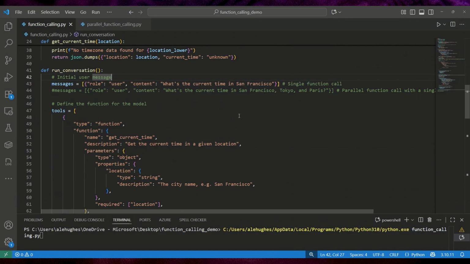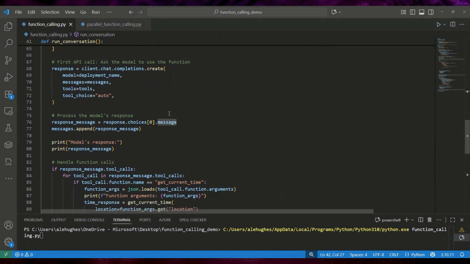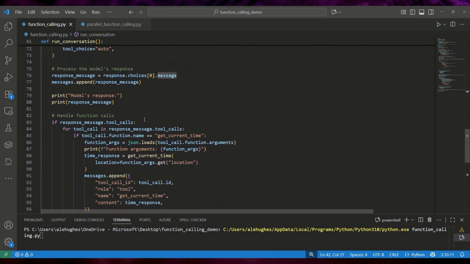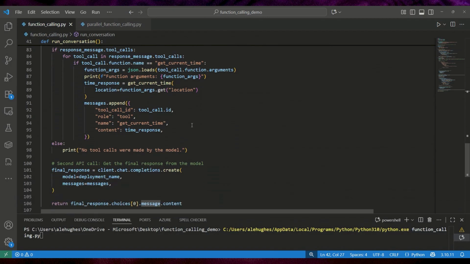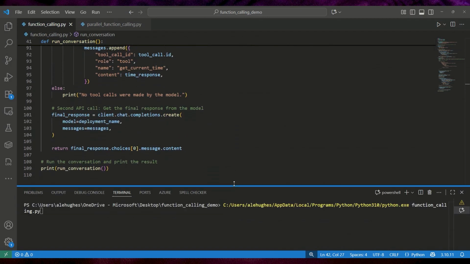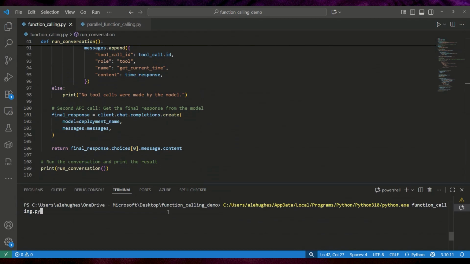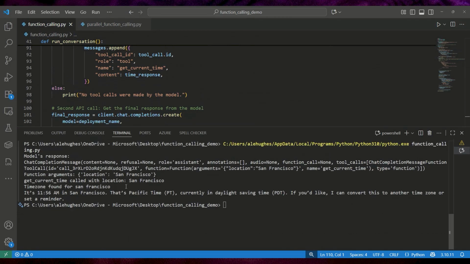So down here, I'm defining what the API call looks like, processing the model response, and then here's where I'm actually handling that particular function call. So pretty standard use case for a tool. And if I run this file, we can see that we're going to get a response with what the current time is in San Francisco. So we see that it's 11:56 a.m. in San Francisco right now.